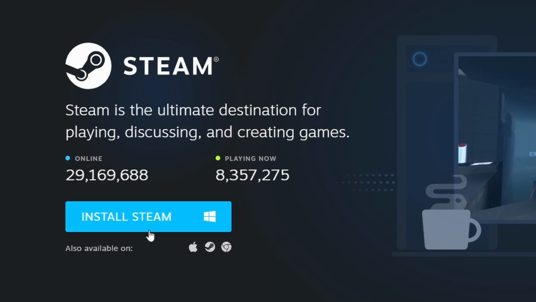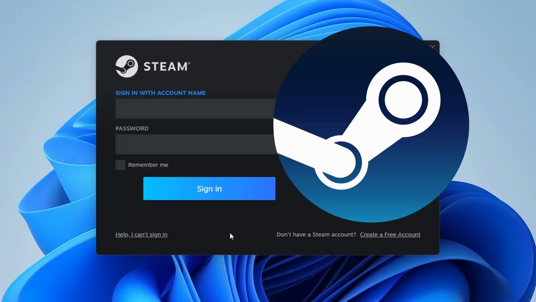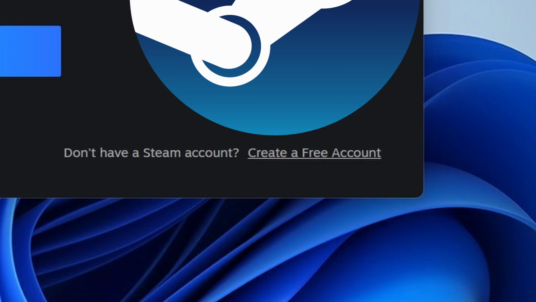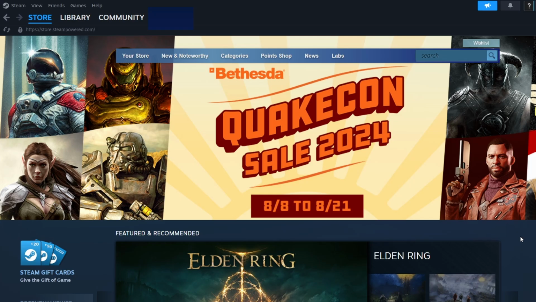Once Steam is installed, open the application. If you don't have a Steam account, you'll need to create one. Click on Create a Free Account and fill in the necessary details, such as your email address and a secure password. After setting up your account, log in to access the Steam interface.